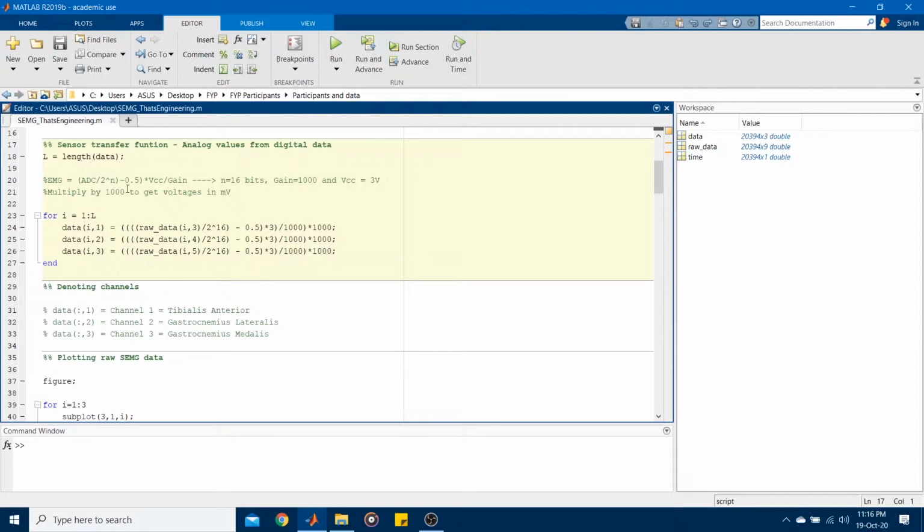Right. In this section, I used the transfer function of the biosignals Plux data logger to convert the digital values in the text file to analog voltages which represent the actual electromyography signals. The transfer function is given here. Keep in mind that depending on your setup, you would have a different transfer function. I multiplied the final product by 1000 to obtain the readings in millivolts. So I'll run this.